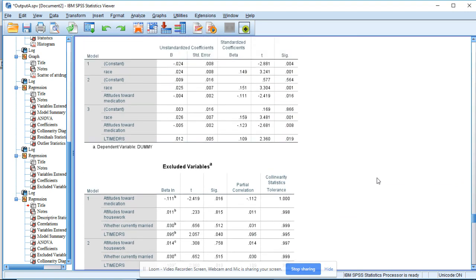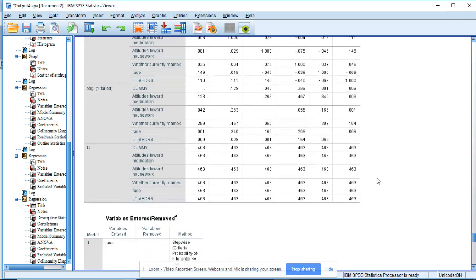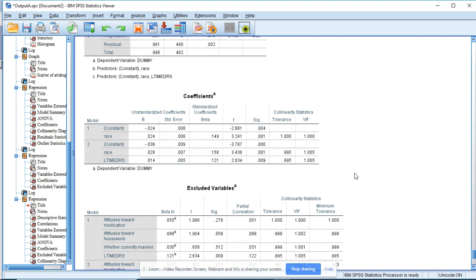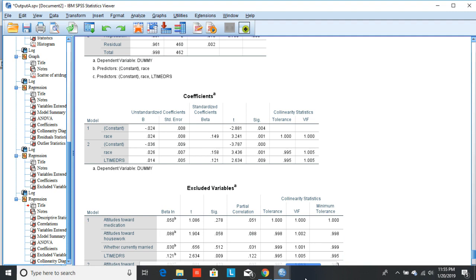What we were looking for up here, the coefficients. That's what we needed. So let's look for the coefficients table. Here it is. Here we have the two reasons, the combination of variables that make it a multivariate outlier: race and L time DRS. We still don't know yet what race it is, but the combination of their race and the number of times going to the doctor in our new variable is what made it an outlier.